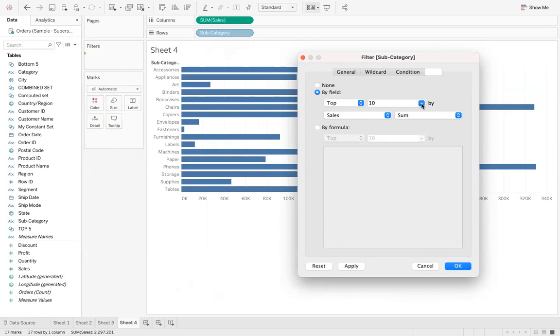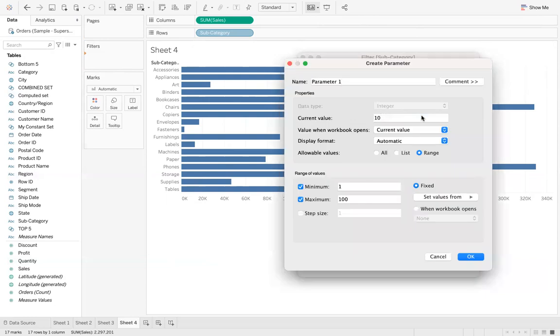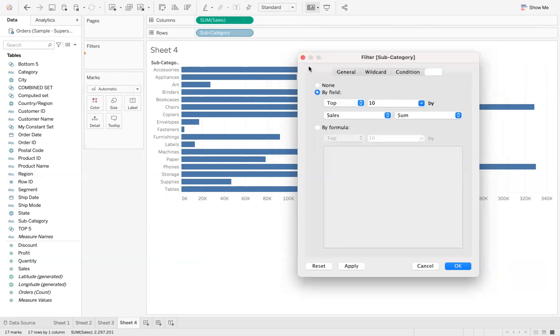How will I create the parameter? Put the subcategory into the filter shelf, because we are creating the parameter with filters. The dialog box will appear. Then click on the top tab, then go to the by field top and click on the drop down menu. Create a new parameter. The parameter dialog box will appear. You remember, as a developer, I wanted to show the top 10 subcategories with the sum of sales.